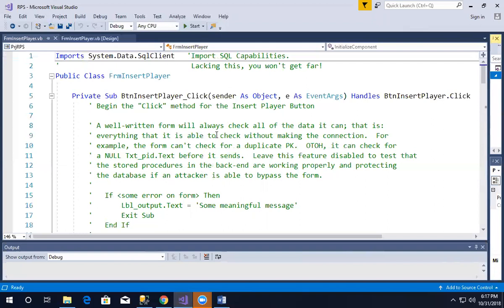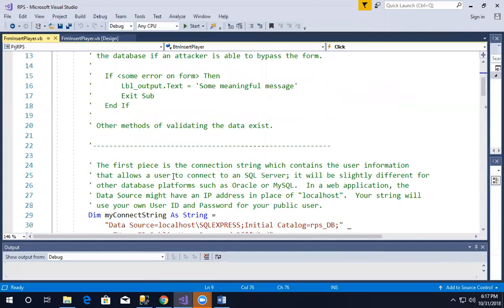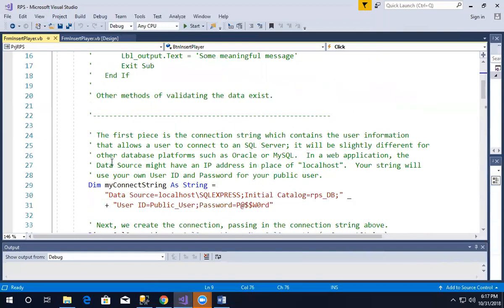But a well-written form will always check all of the data it can. So if I can check stuff without making the connection, that's good. And how you check it is your business. That's one of the things I'm kind of looking for here. How do you check it? That's something you can add that's just simple coding. It's not a big deal, but let's talk about what we have to have for this.